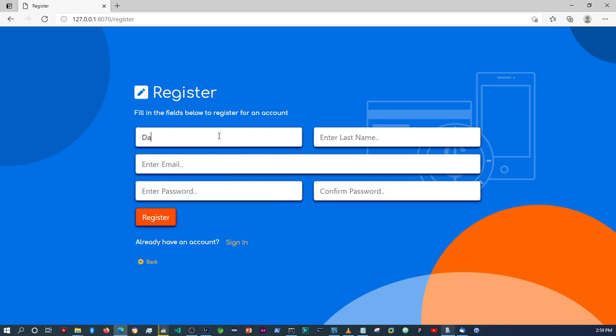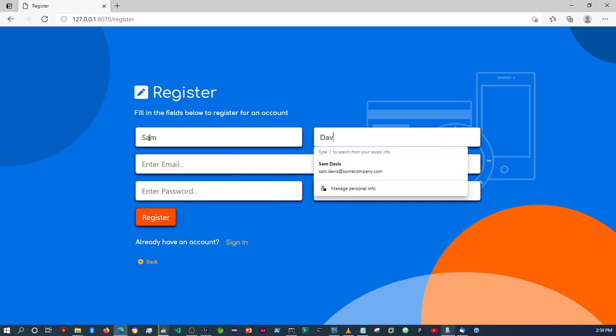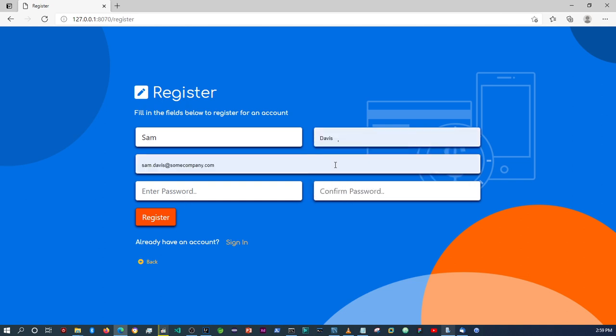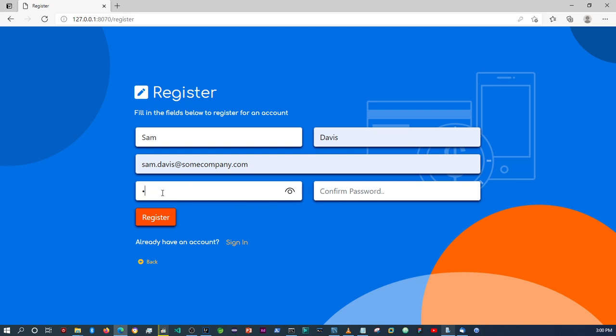In here, you just type in your name. I'm just going to say Sam, and then the surname is Davis. Oh yeah, there's the autocomplete over there. All right, so this is my email address, sam.davis@somecompany.com, and then here I'm going to pass in my password. Actually, let's just proceed with the registration.